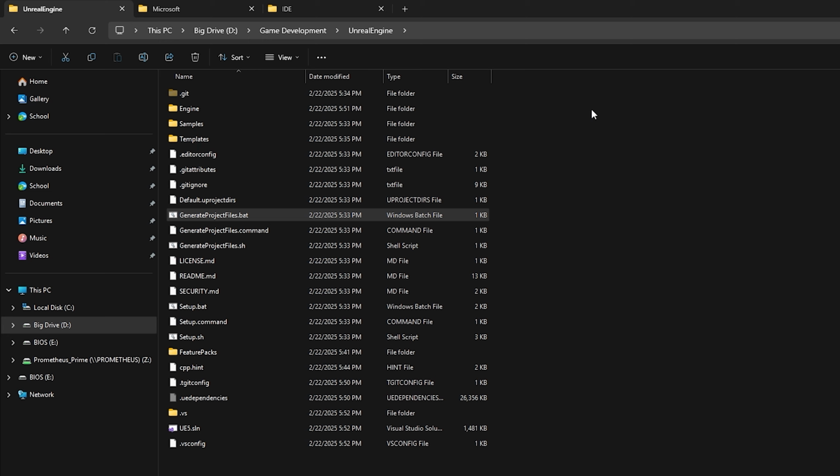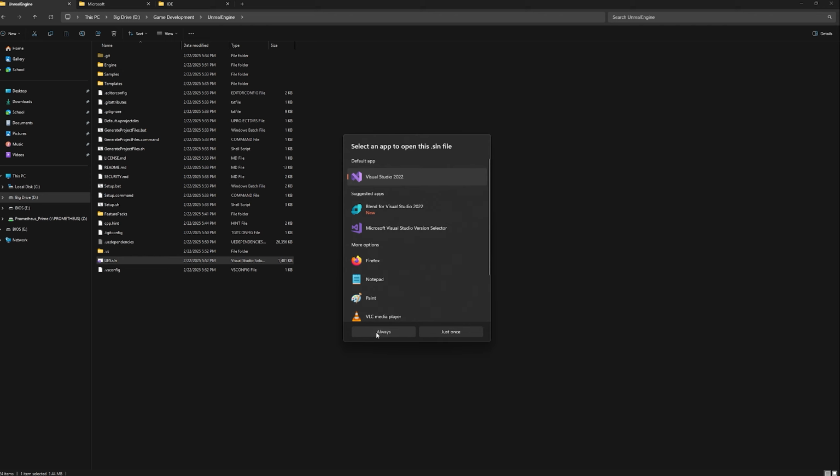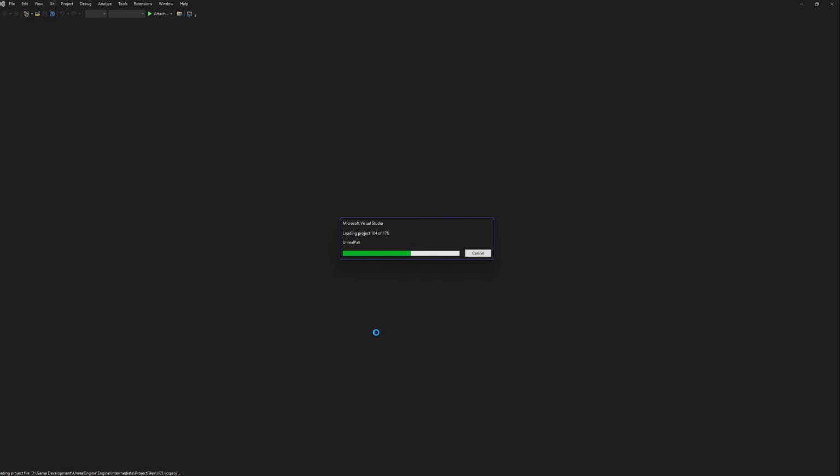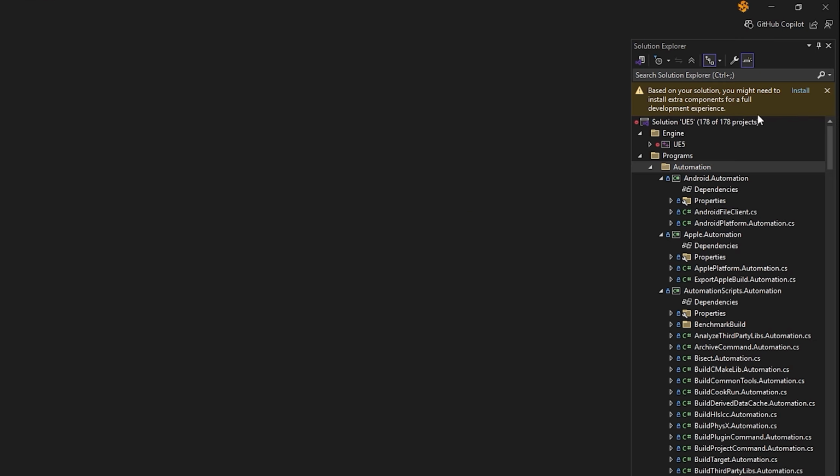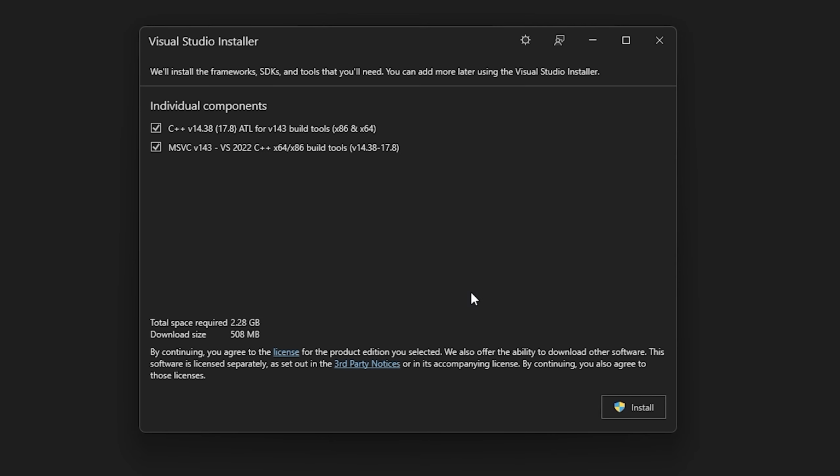Double click on it, and if it asks where you want to open it in, select Visual Studio 2022, then click Always. Once Visual Studio opens, you may see a warning that you need to install additional components for a full development experience. If that does appear, click on the install link in that warning window just to be on the safe side. After clicking that link, leave whatever it chooses in the Visual Studio installer pop-up and press the install button. You may see a UAC prompt. If you do, press yes and wait for the download to finish. Visual Studio may restart during the installation.